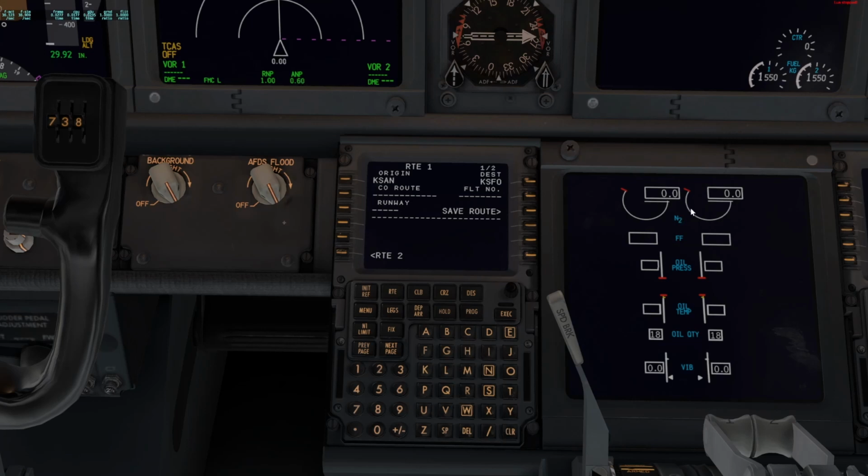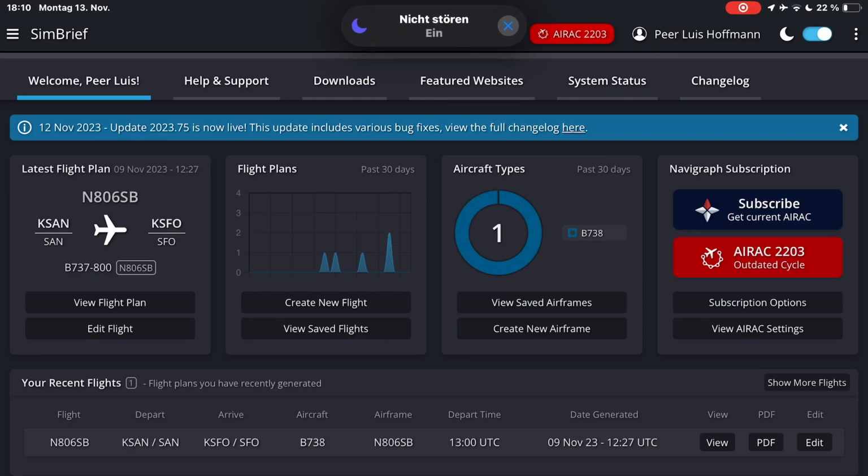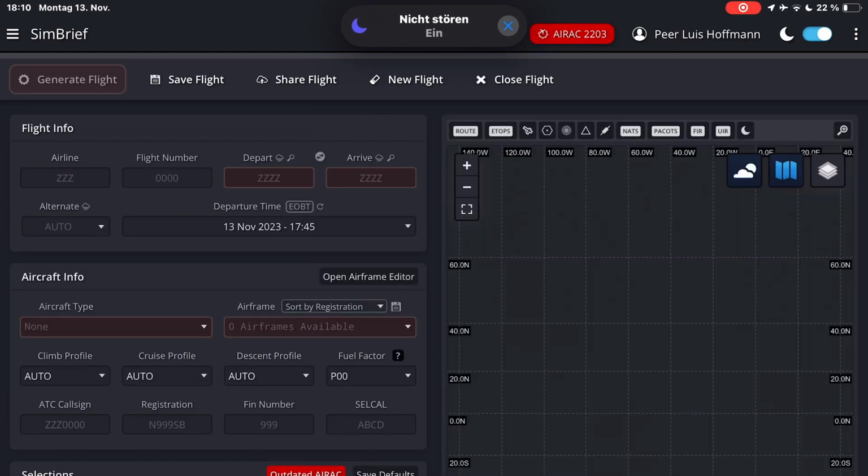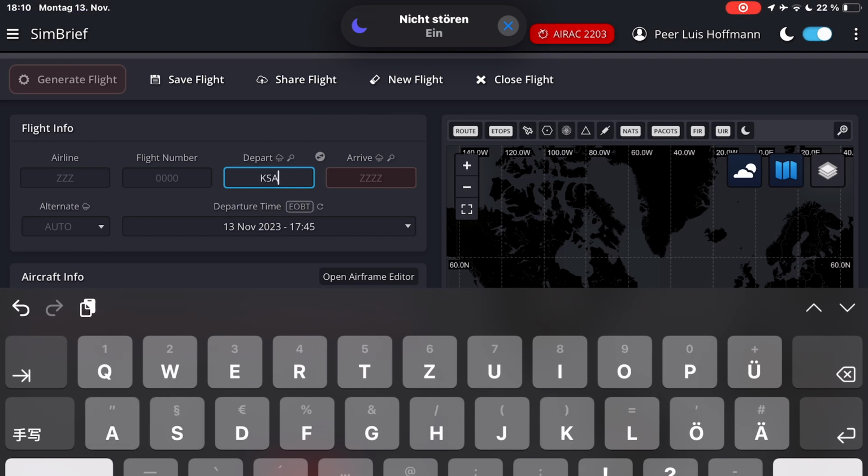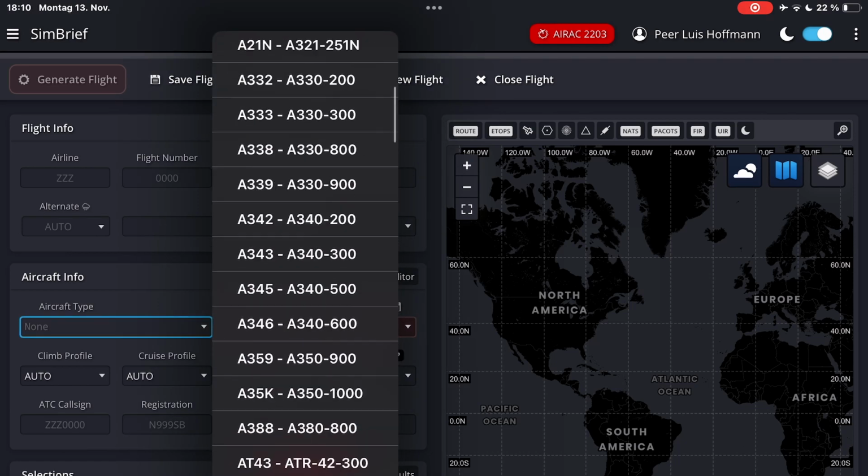For this, you will need a flight planning tool. I will use Simbrief for this. Just type in simbrief.com, I think, and then you will get there. But I'm going to use the app for iPad for this flight, but it's basically the same as the website. Then you need to create a new flight, then type in your departure ICAO code, KSAN, Kilo Sierra Alpha November, and Kilo Sierra Alpha Foxtrot Oscar as the arrival airport.